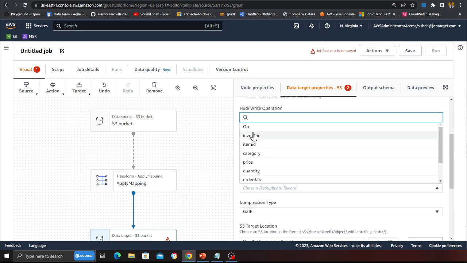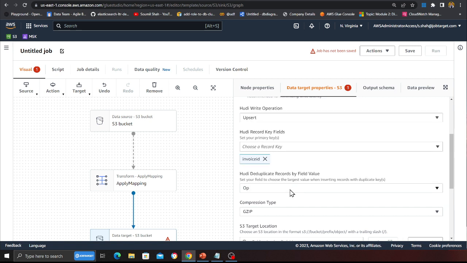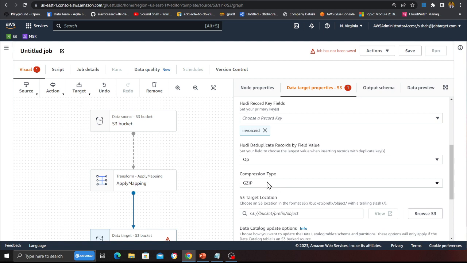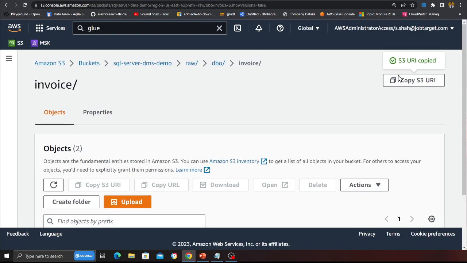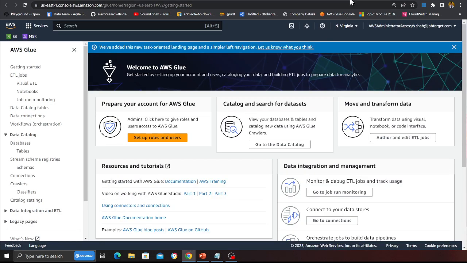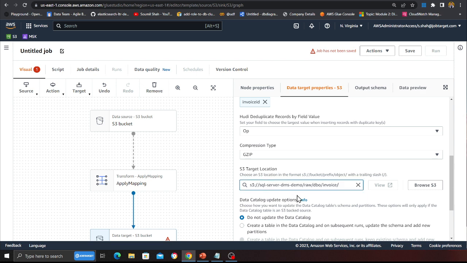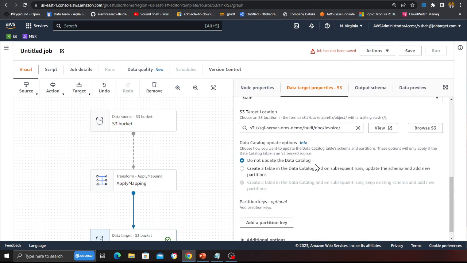The precombine key is used for dedupe purposes, so I'm going to use Op, a column used for dedupe. You can select the compression type, and then this is the path where your Hudi data lake will be. I'm going to copy it, come back to Glue, and instead of raw, I'm going to call this folder Hudi. That's it.